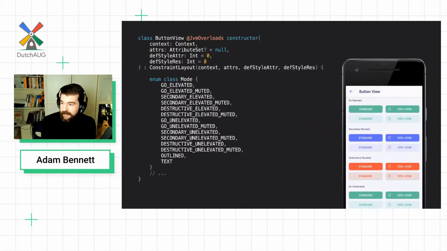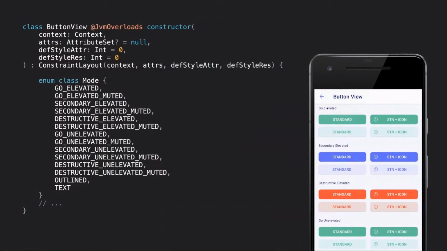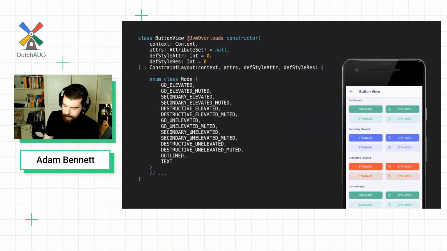So this is a real snippet of our button view code, and immediately it's kind of terrifying. It's not very nice to look at. We've got this JVM overloads constructor for dealing with different versions of Android. We extend constraint layout. We're using inheritance over composition because you're forced to by the view system. We have this enum mode, which dictates what one looks like ultimately. And as you can imagine, stuff like this is really quite painful.